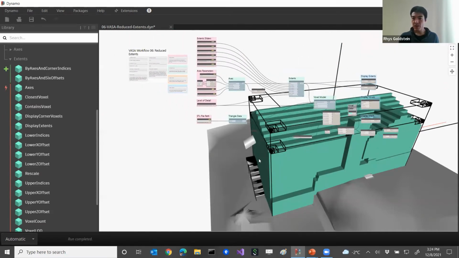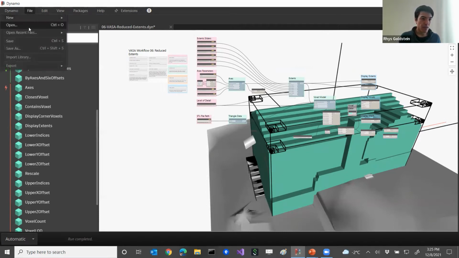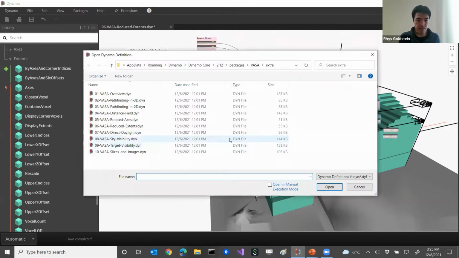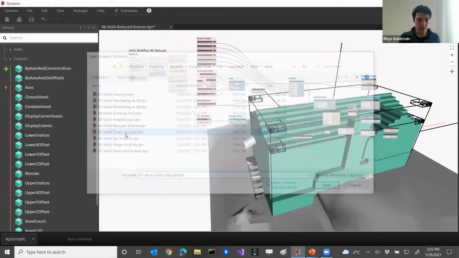All right, so now you know about both axes and extents to give you more control over the voxelization process. All right, now let's start talking about visibility. So let's go File, Open. Won't save. Let's load up example 7, direct daylight.